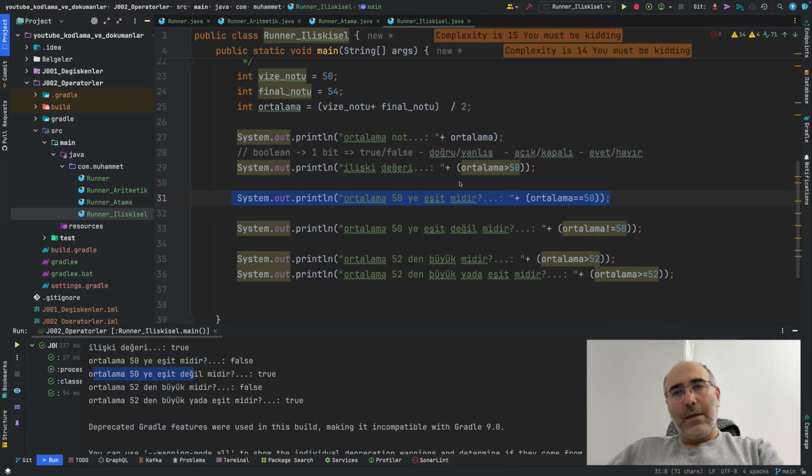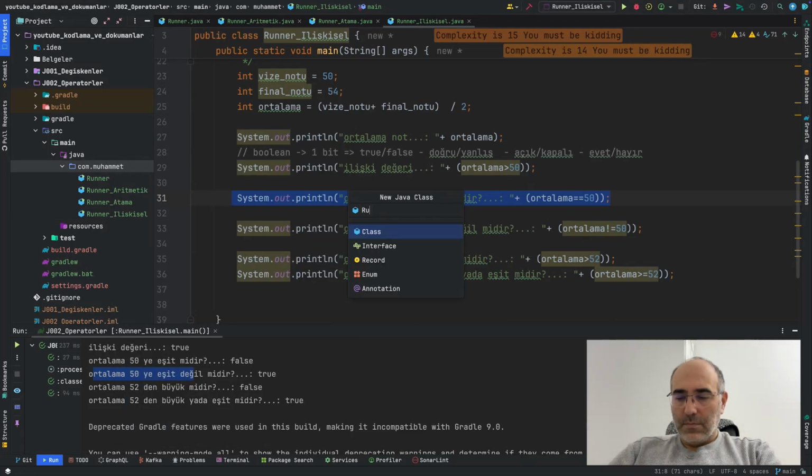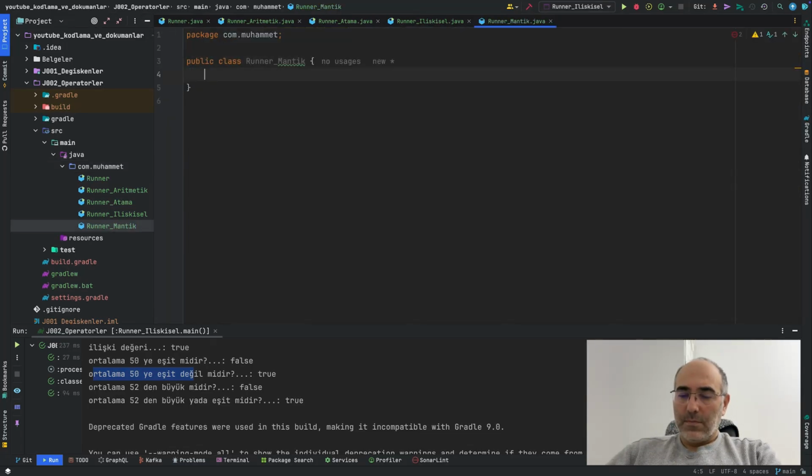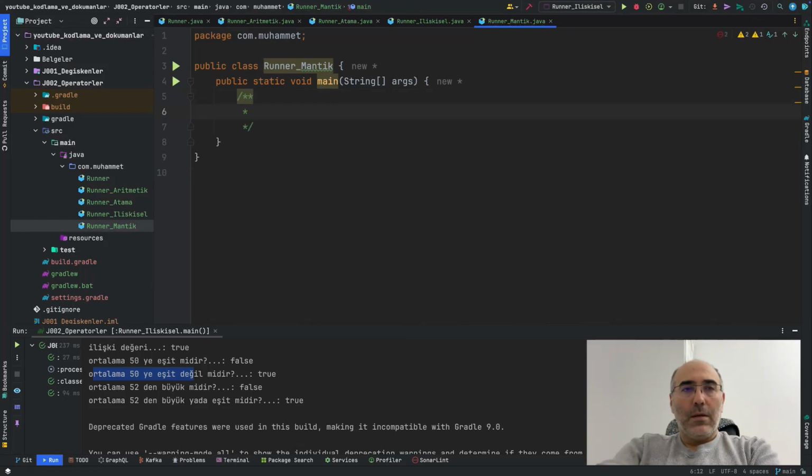Yes, friends, last time we finished the relational operators. Now it's time for our logical operators. So, what are logical operators, friends? What we mean by logic here, let's take a look at what this thing is.